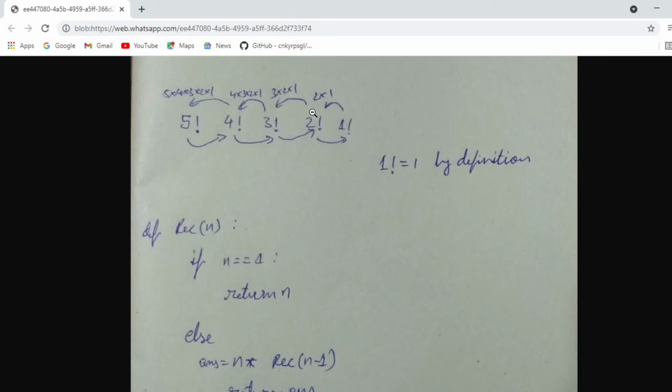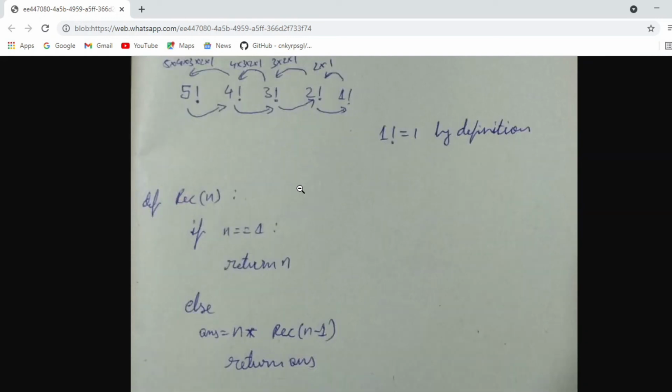Then its value will be given to 3 factorial. In similar fashion, 3 factorial will give to 4 factorial and 4 factorial will finally compute the value of 5 factorial, which is 5 into 4 into 3 into 2 into 1. Now we'll see a function implementing this factorial function.